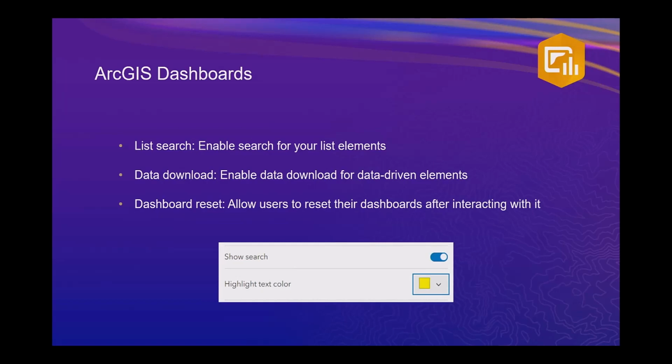Moving into ArcGIS Dashboards, you can enable list search, which allows dashboard viewers to quickly find list items. Data download can be enabled for data-driven elements, and you can allow users to reset the dashboard after they interact with it.